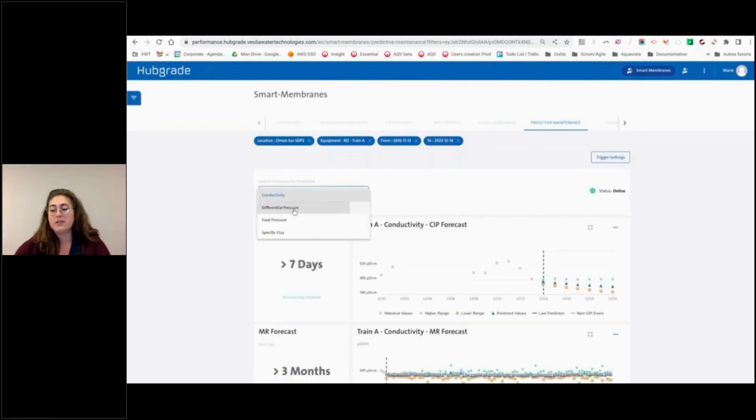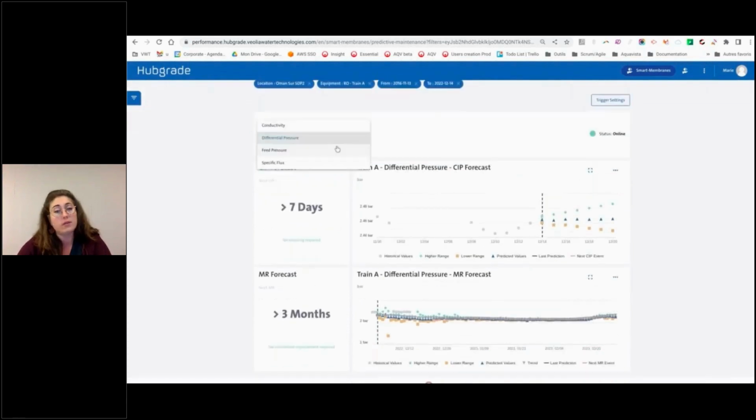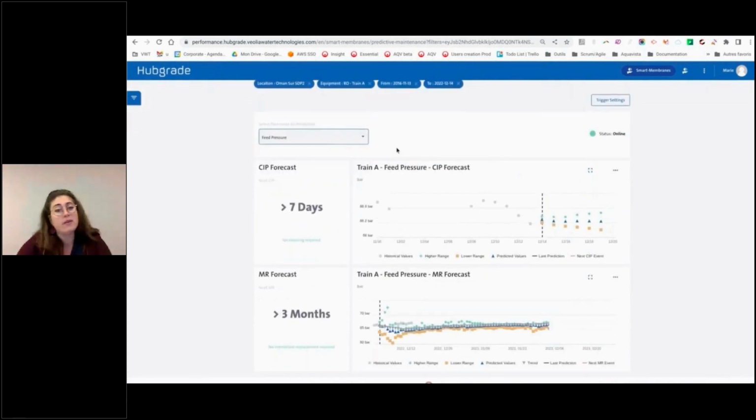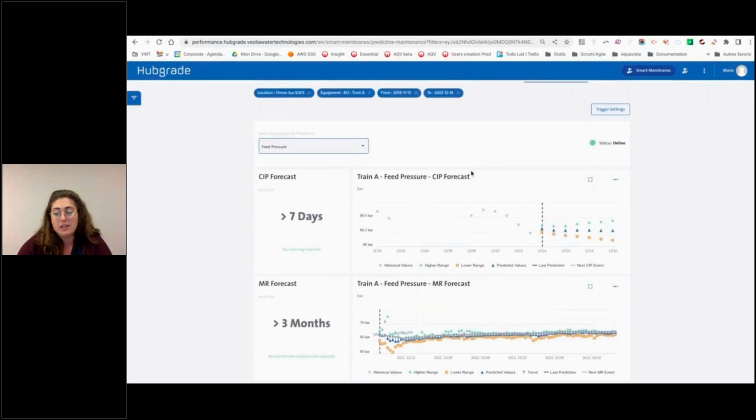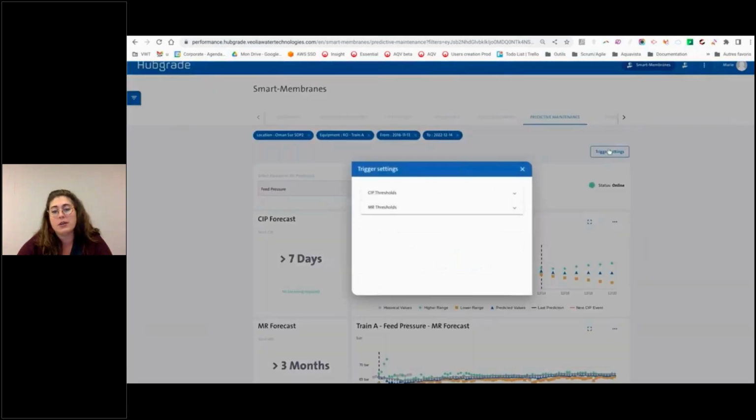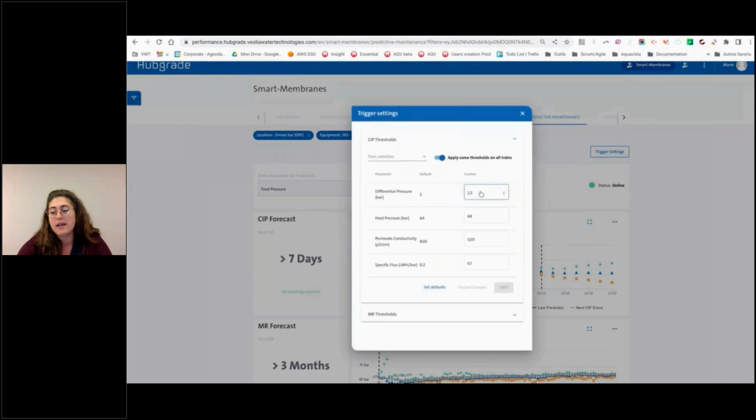This is the predictive maintenance feature where I visualize the results of the machine learning algorithm and the maintenance recommendations. As mentioned before, the prediction takes into account operators' adjustable settings that can be adjusted for the whole plant or by train.